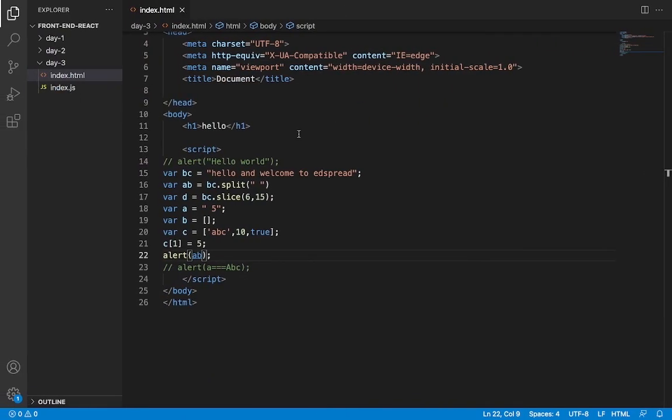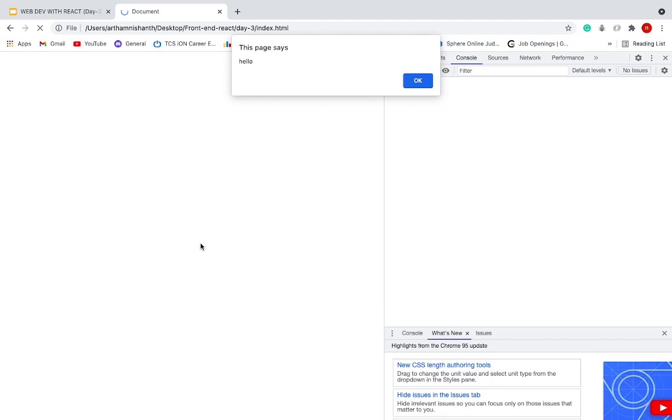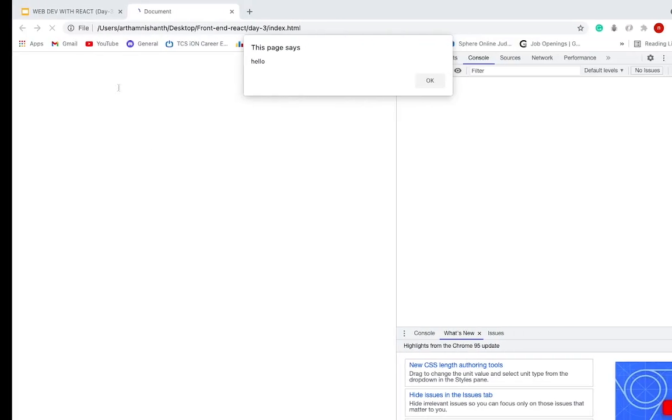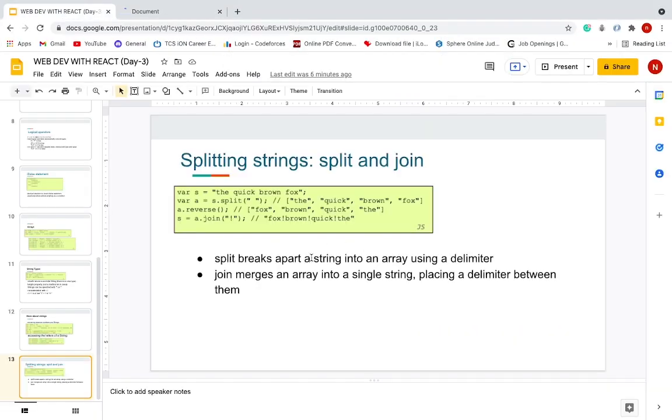Basically, this will be stored in list format. Now, if I try to write ab of 0, you can see only hello is coming. If I write ab of 1, then I'll be getting and. That's what is happening. It is stored in list format. Now, the next one, you also have reverse. Reverse is a method present in the array. It reverses the content present inside the array.